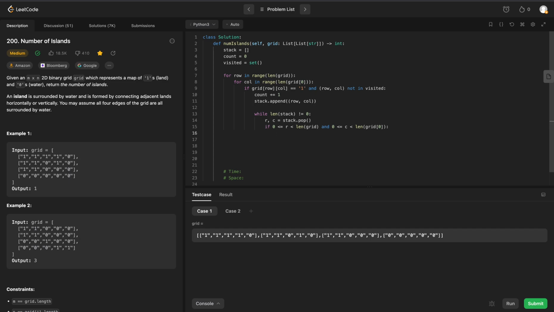going to do? We are first going to check to see if we have visited this pair. So we'll say if the row column pair is not in visited and the grid at the row column pair is equal to a 1, then what are we going to do? We are going to add this row column pair to our visited set. So we will say visited.add the row column pair.